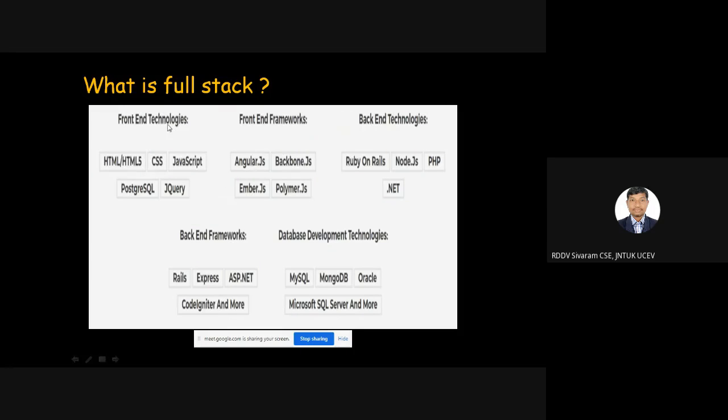You can see here we have a list of front-end technologies, front-end frameworks, back-end technologies, and database development technologies. In the earlier days, you had to learn some front-end technologies and at least one back-end technology if you wanted to develop a web application. You also needed to be familiar with one database to store your application data, either MySQL or Oracle or MS Access. Those are all conventional RDBMS databases.